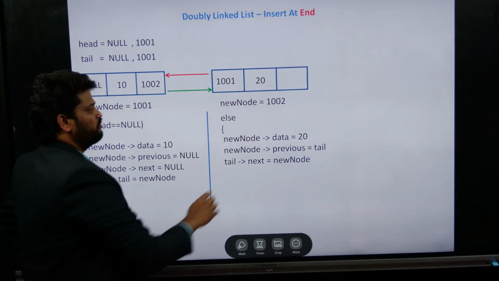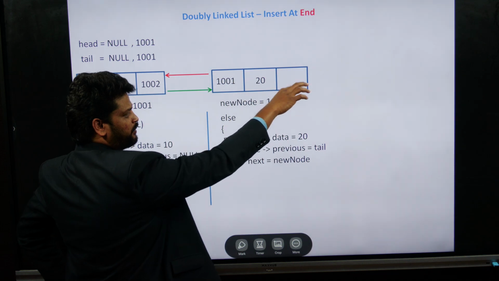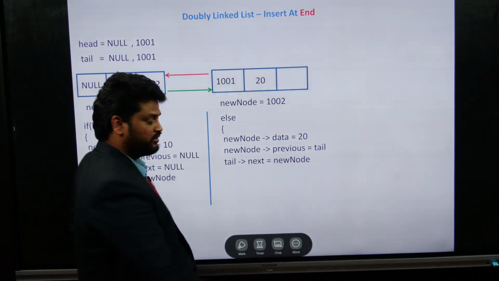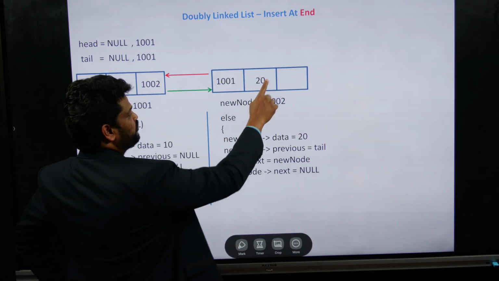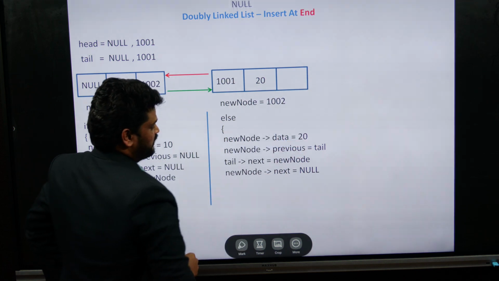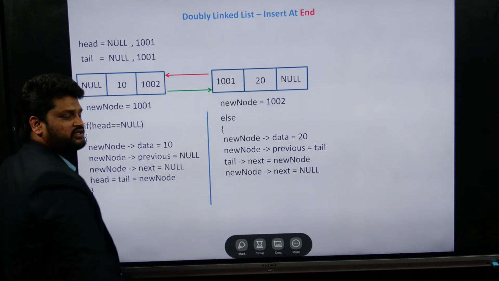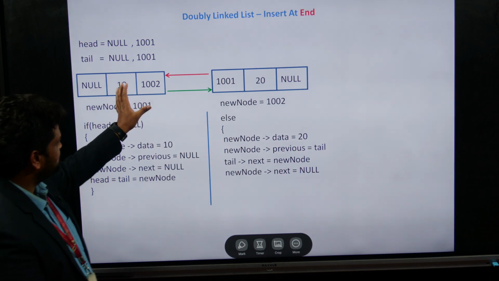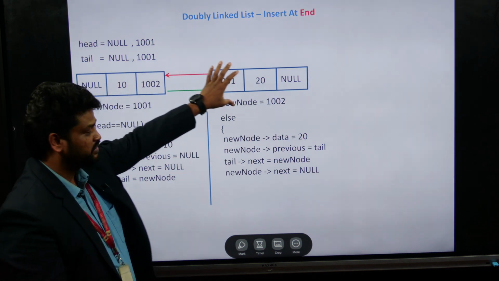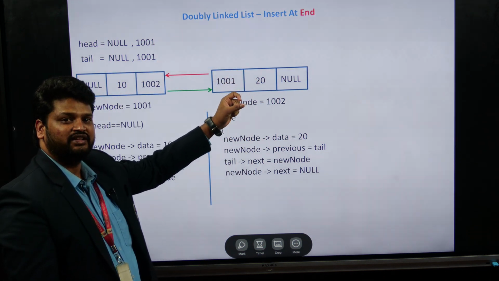Now what is it that we need to do? We have to make this, because there is no node further, right? So we have to make it null. So new node next equal to null, and a very important operation here is what? Now the link is established between this particular node and the second node. But now the final thing is what?